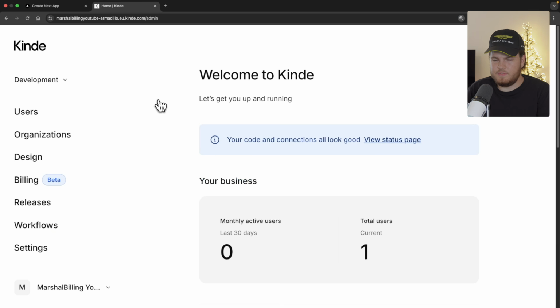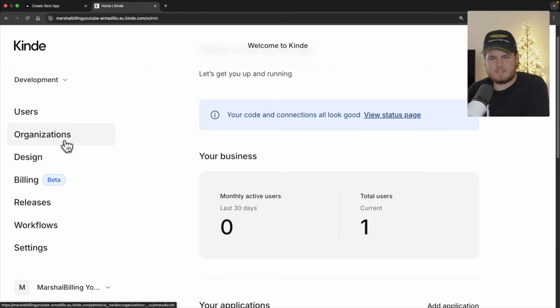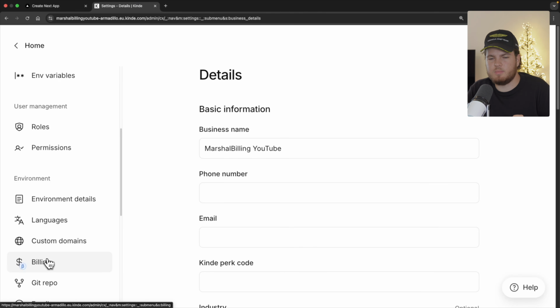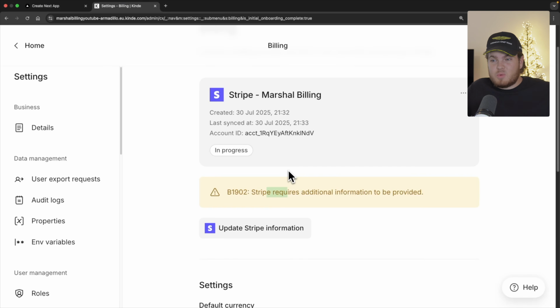Finally. So right here, if you go back to the Kinde dashboard, then you will see something interesting in the sidebar. Billing. But before you implement billing, you want to first of all open the settings, and then if you scroll to the bottom, you will find a billing section. And before you implement anything, you want to connect your Stripe account, and that's what I will do right now. My Stripe account is now finally linked right here.